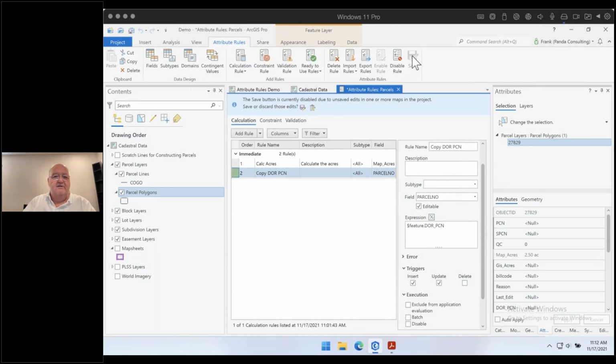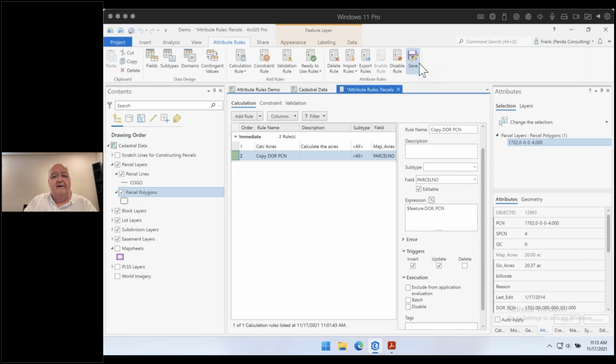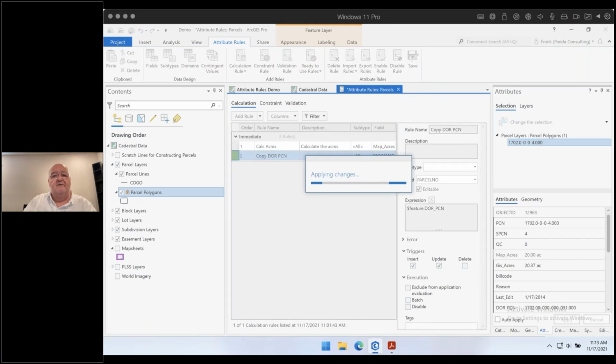Now notice the save option is not in here, and it says in 2.9, the save button is currently disabled due to unsaved edits in the project. So let me go back to here, and let's discard this one. Discard that edit. Let's go and save that. We're done here. Let me go back here, and in fact, my save is now available.